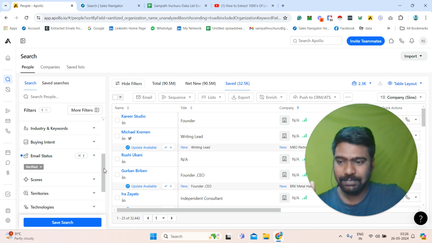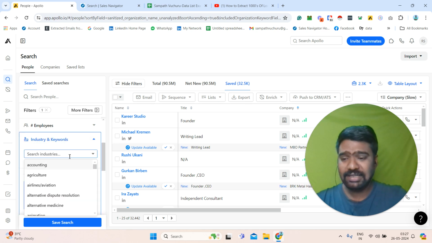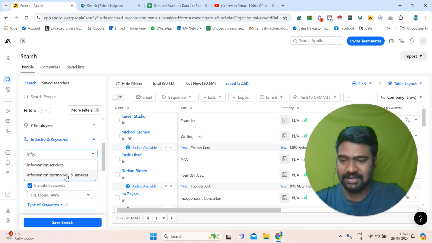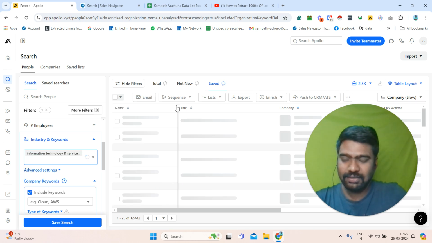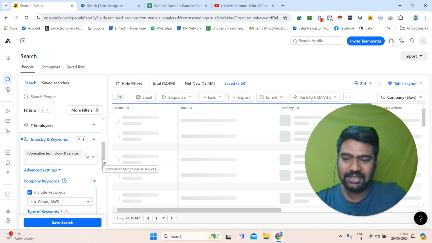So now the second step is industry. Now I'm going to the industry. You can select whatever your industry target is. For example, I'm just selecting information technology and services. Once we click this, we can see all the employees who are working in this type of industry. Now 2.4 M.